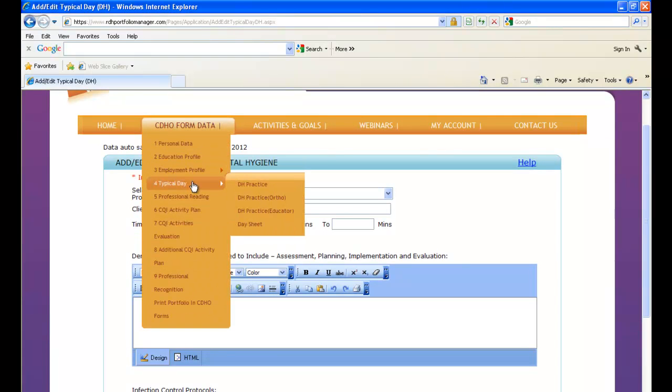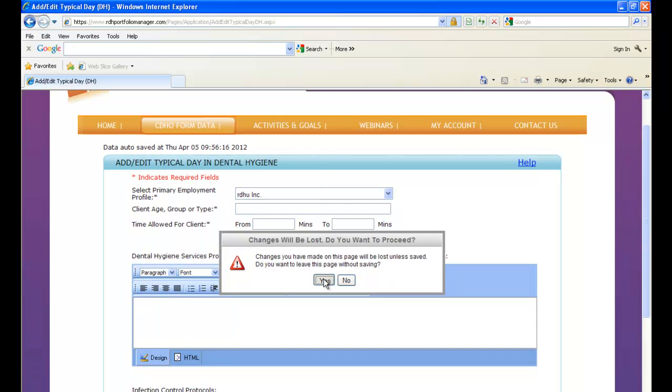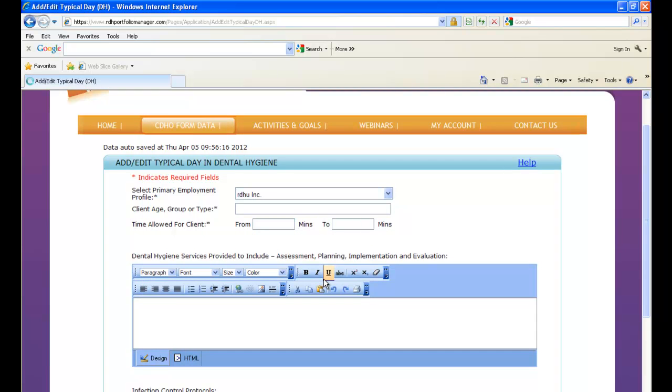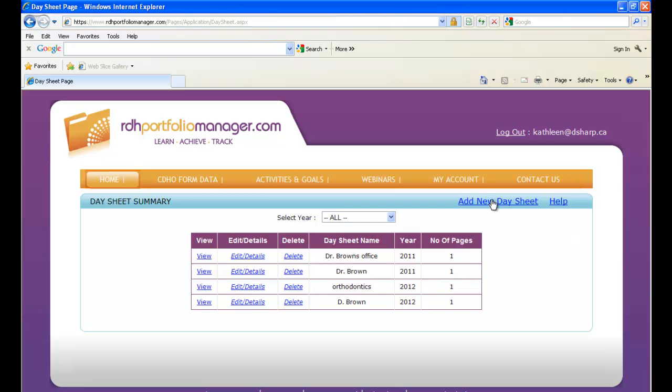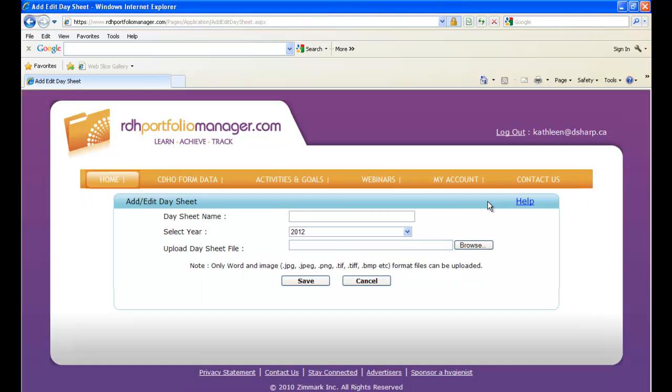Now, if you wanted to upload a day sheet, you would add a new day sheet. Now this is optional. You do not have to send this in, but if I wanted to add a day sheet, I would do the name of the office, selecting this year because I want to keep current, and upload day sheet.